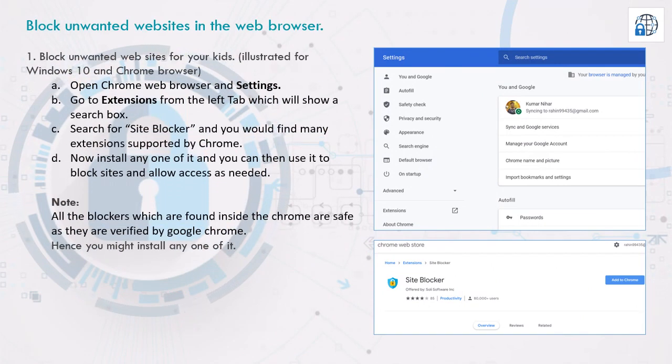Block unwanted websites in the web browser. Block unwanted website for your kids. Illustrated for Windows 10 and Chrome browser. Open Chrome web browser in settings. Go to extensions from the left tab, which will show a search box. Search for Site Blocker and you will find many extensions supported by Chrome. Now install any one of it, and you can then use it to block sites and allow access as needed. Note: all the blockers which are found inside the Chrome are safe, as they are verified by Google Chrome. Hence, you might install any one of it.